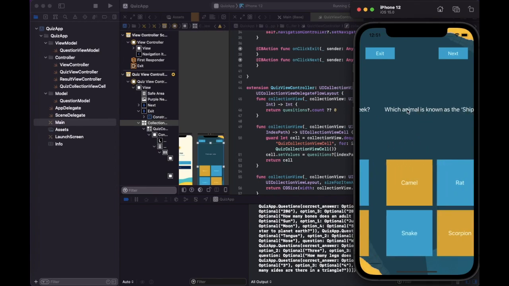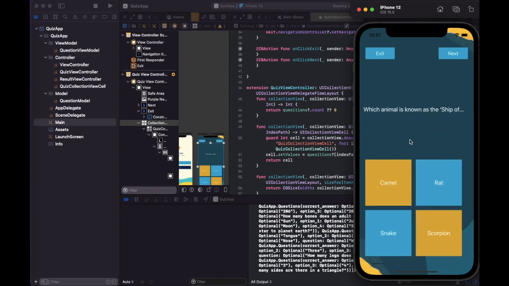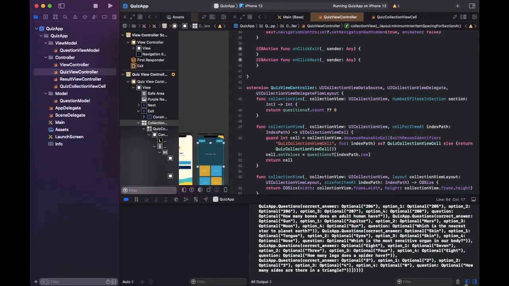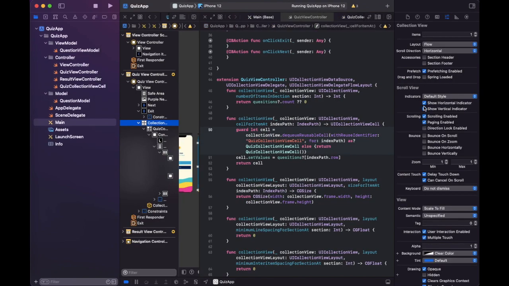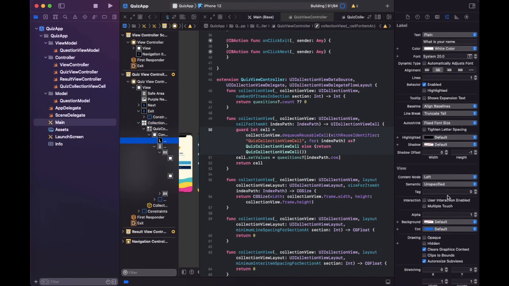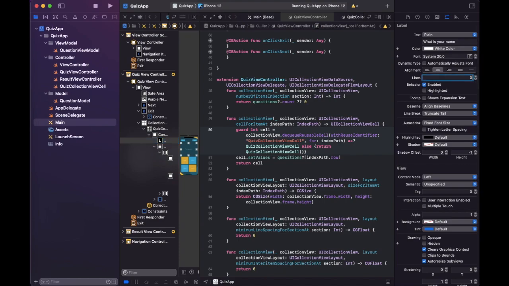We also need to make this label 0, and it's not stopping on an exact cell, so we have to put one more thing in this, that is we have to enable paging and we have to remove these indicators. So this is all we have to do. After that, I think we are able to scroll the UI on a single question. And one more thing we have to do is make the number of lines 0 for this label. And where is that key? These are the lines, we have to make it 0.